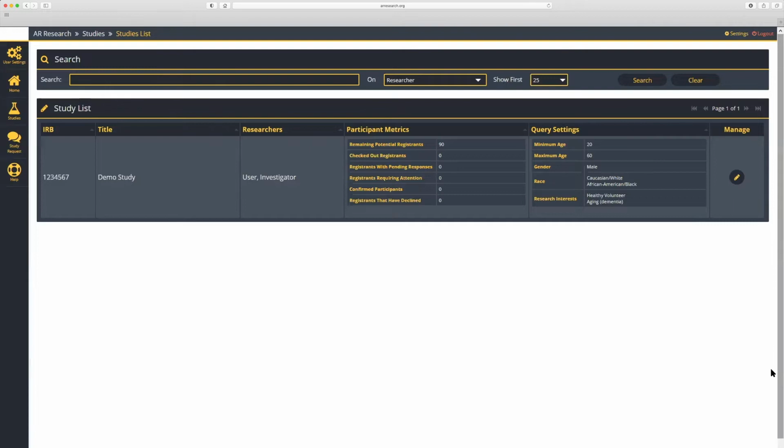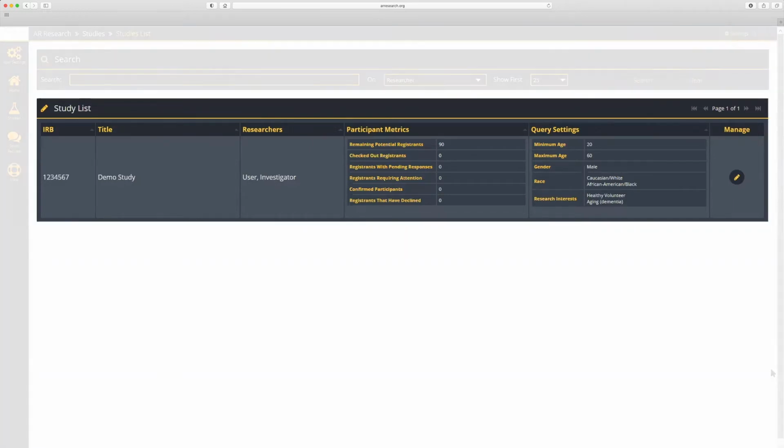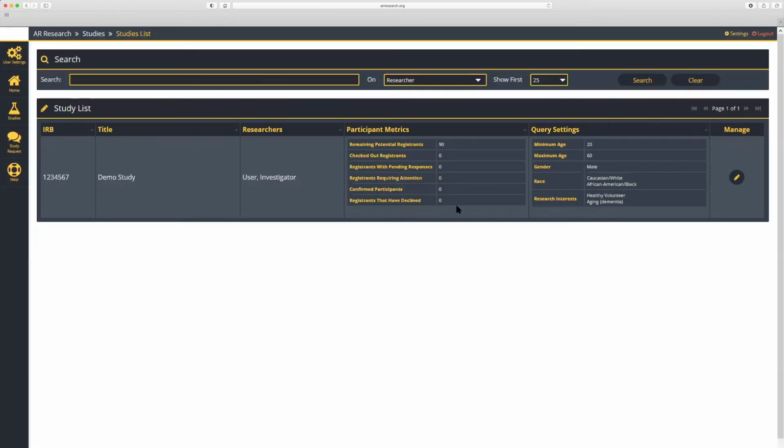By default, the Study List module will show you all studies associated with your account and the accompanying quick metrics the study has associated with it. You can use the search bar to filter the results if you have multiple studies, but only those associated with your user account will be returned.